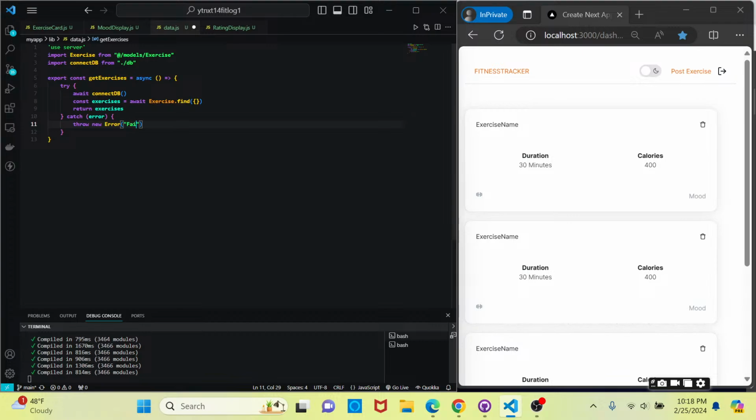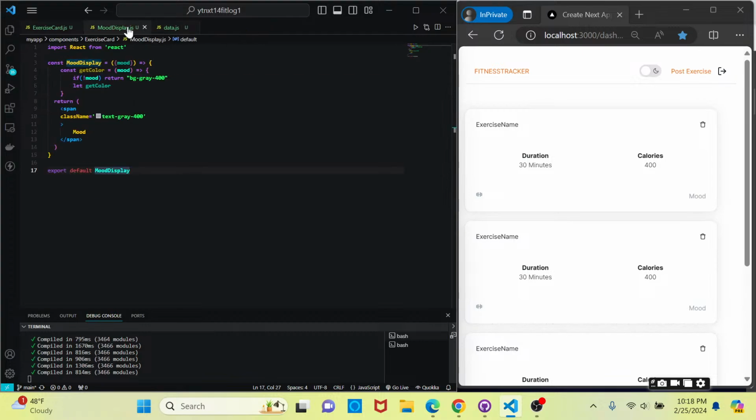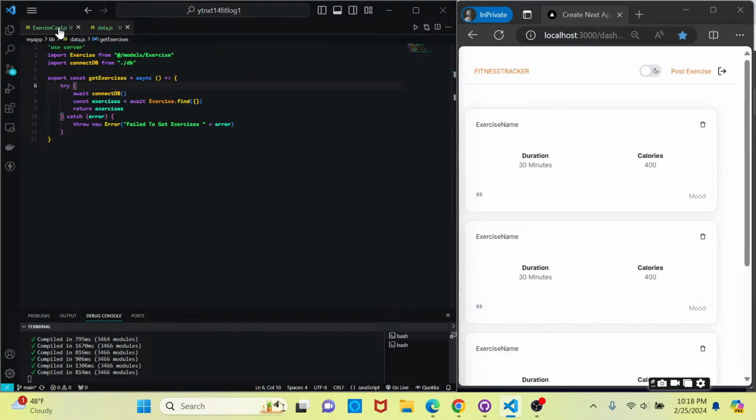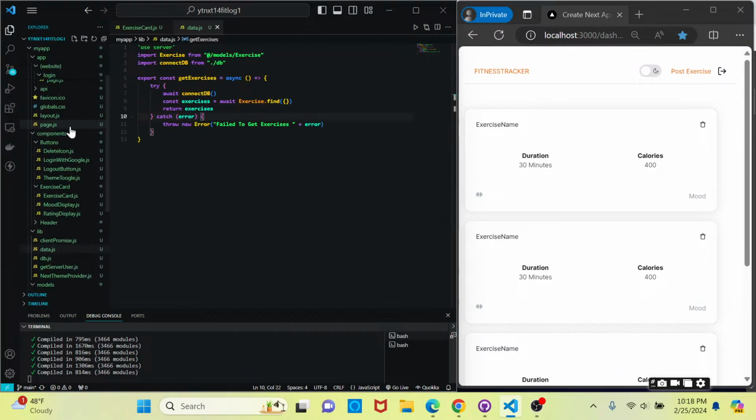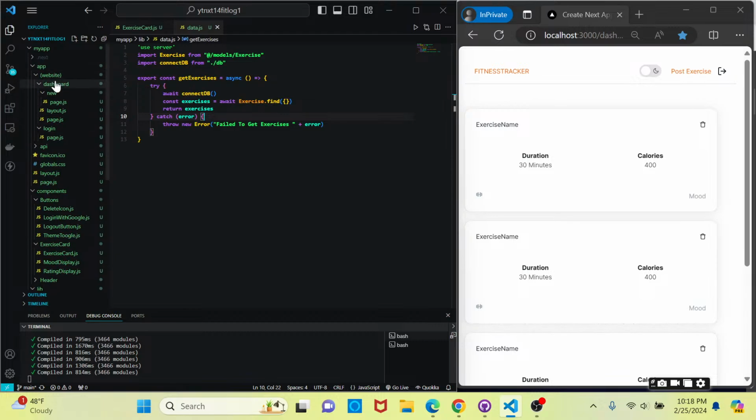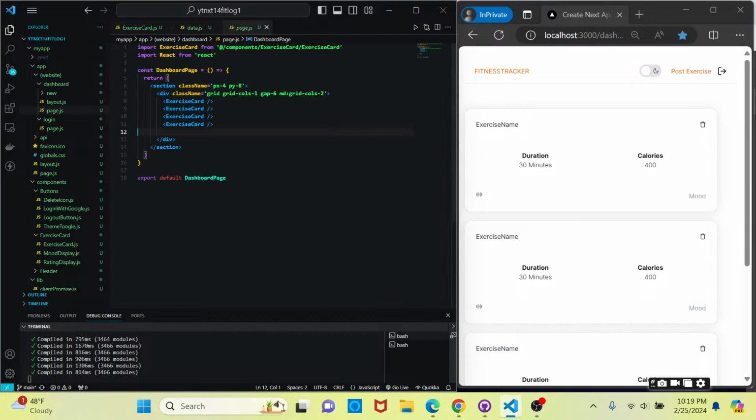And we'll say failed to get exercises. And we want that error. Okay. And now what we want to do is we want to use this function within our dashboard page. So let's go back to the rating display. We can close out the mood, and nope, it's not open. Let's just go to the website folder, inside of it, dashboard, and let's click on the page.js.